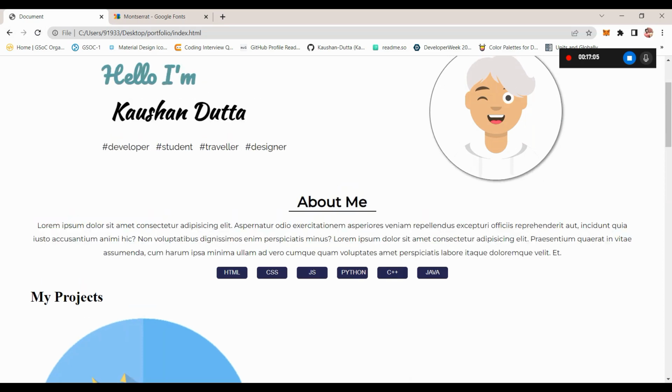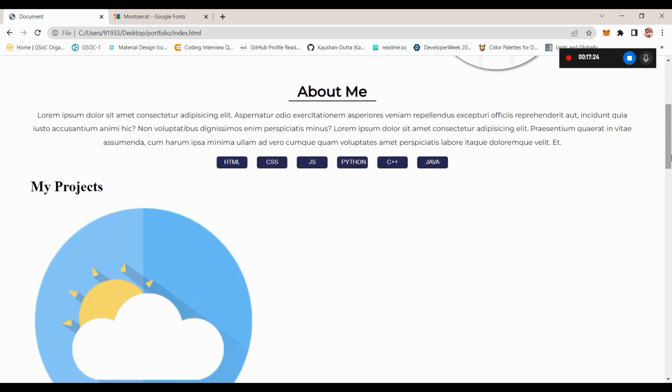Okay, so you can see that when I am using this property line height, it actually adds, as the name suggests, some blank space after each line. Now you can see that it's looking fine. This about me section is looking fine.